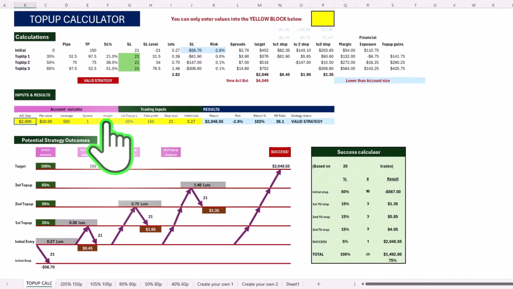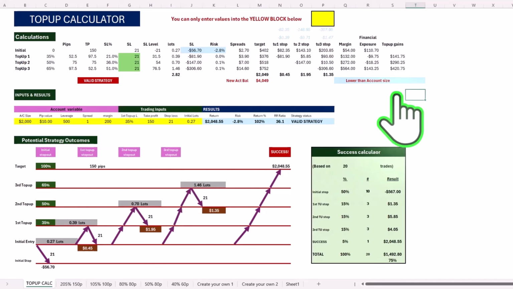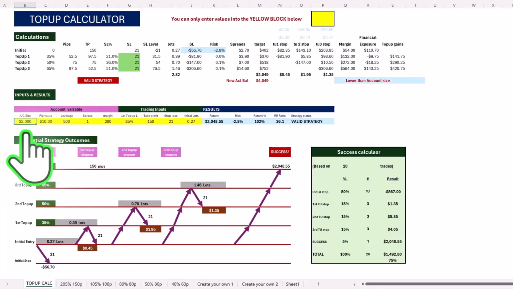Now we have calculated the margin there at 200, so it actually looks at your lot sizing. It says on that lot sizing you're going to need a margin of that. So it calculates the lot sizing. And you will see on some of the strategies, the margin gets too big and the strategy becomes invalid. So that's where you need a bigger account size. So let's just push that back to what it was.